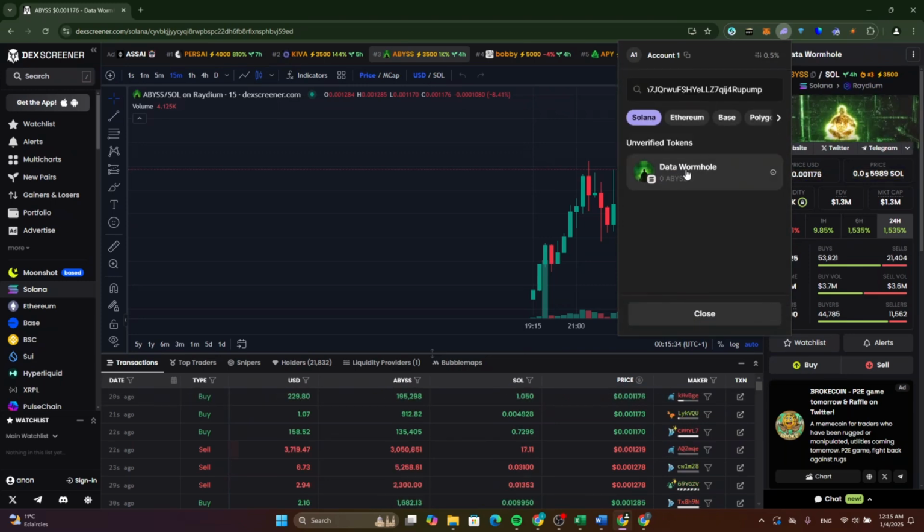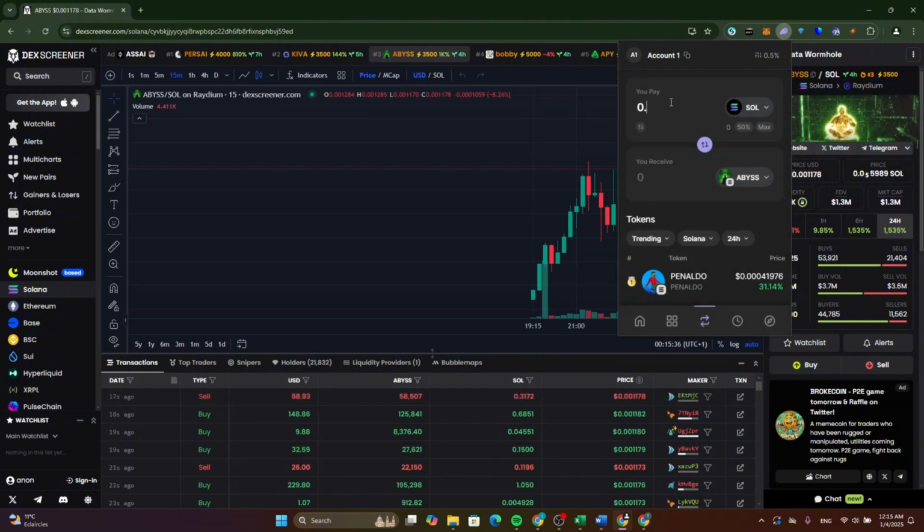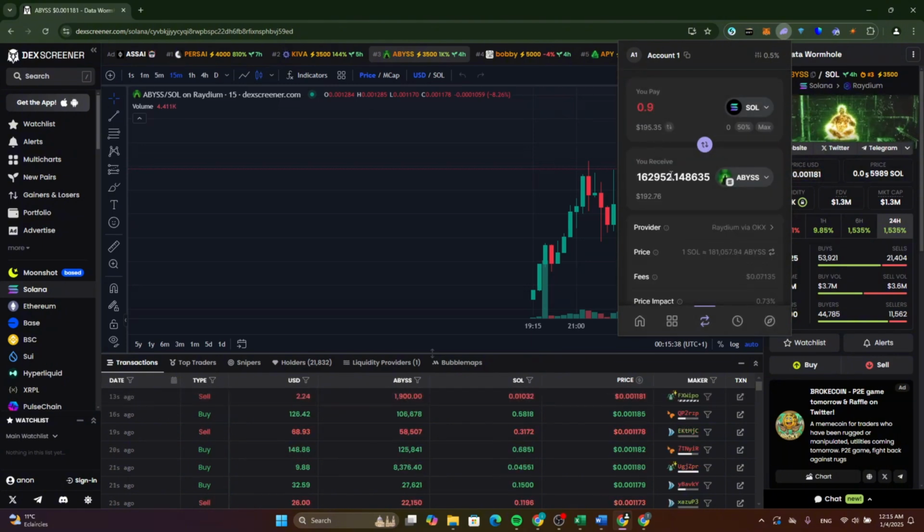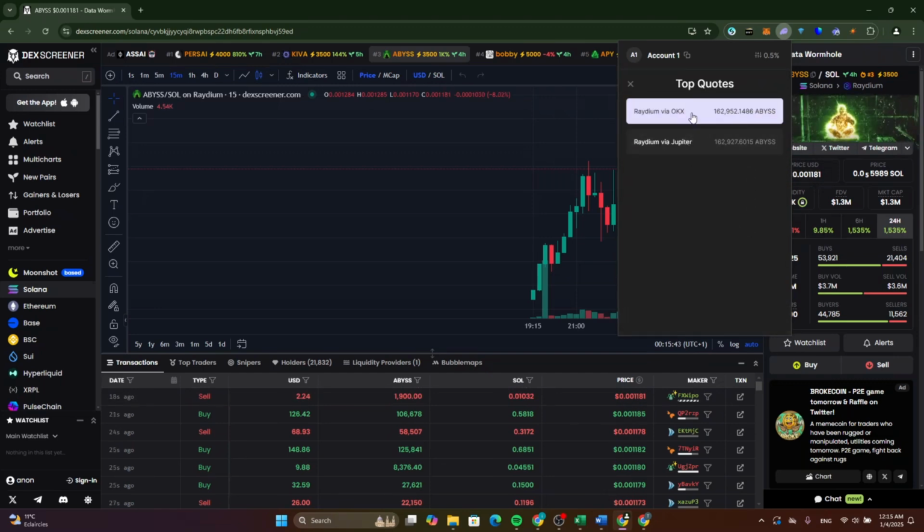As you can see, this is our token. Just click on it. Now, here type how much you want to buy. Wait a few seconds, and as you can see, this is how much you will receive of that token. From here, select your provider, for example, OKX.